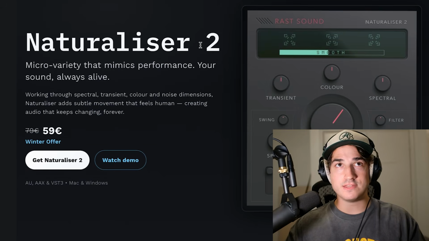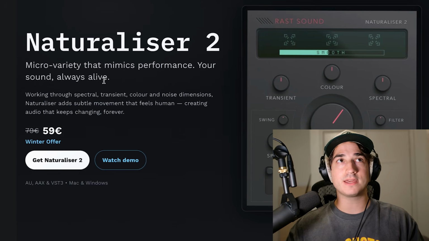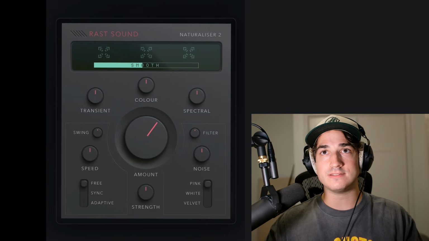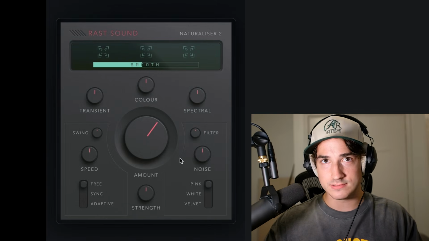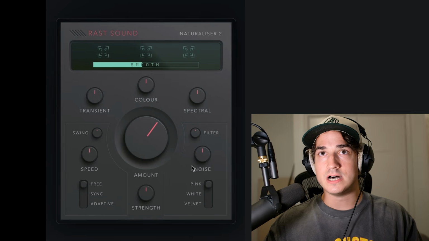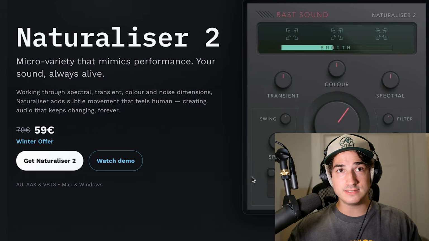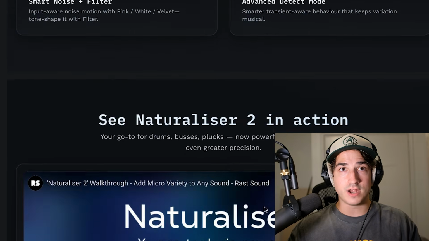So they say Naturaliser 2, micro variety that mimics performance. Your sound always alive. So mimicking performance. It looks like it's going to try to make things sound like they are real recordings. That's my guess. I see a noise module, some color and transient control, swing, so like a rhythmic control. But let's see what we've got. I know there's a free trial somewhere here.